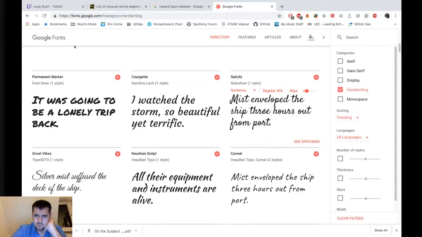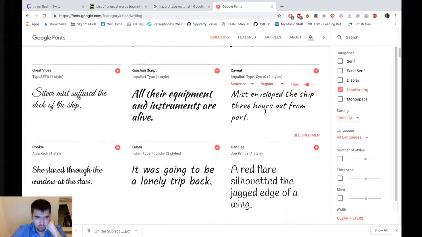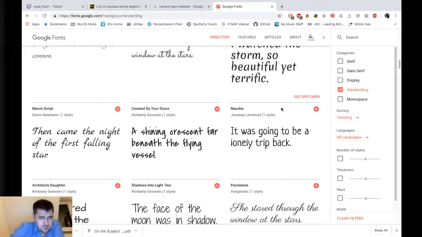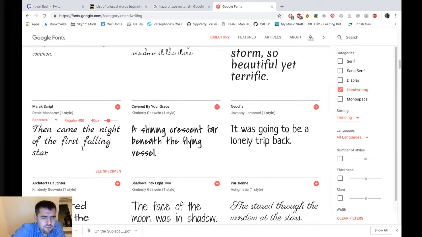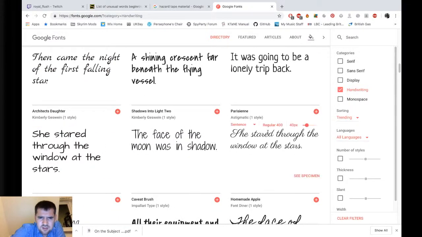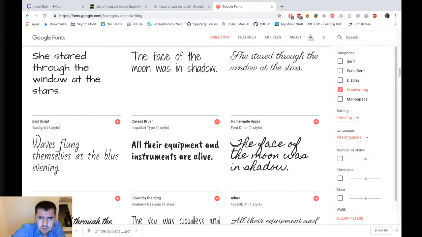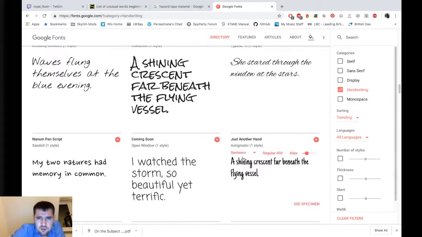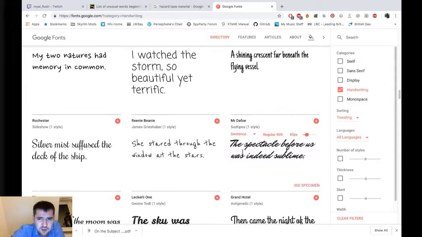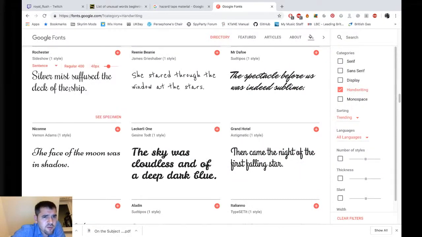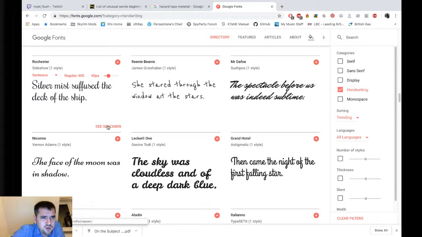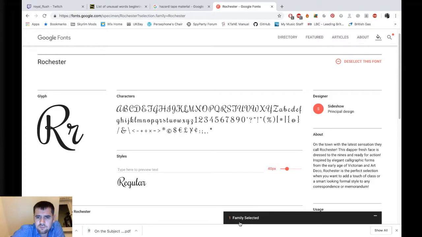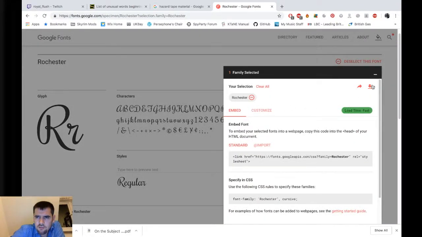Mist enveloped the ship 3 hours out from port. I want something that's legible but also attractive. This is quite nice. Then came the night of the first falling star. It's not cursive though, and that's a little too difficult to read. That looks too much like mine. Let's see. Someone who was a professional would have had a font all ready to go, wouldn't they? How about this? Silver mist suffused the deck of the ship. That's what we're going to use. That's nice. So we're going to go see specimen, select this font, Rochester, and download.